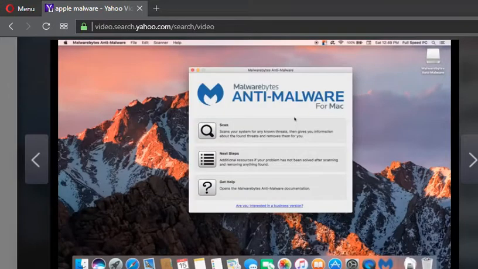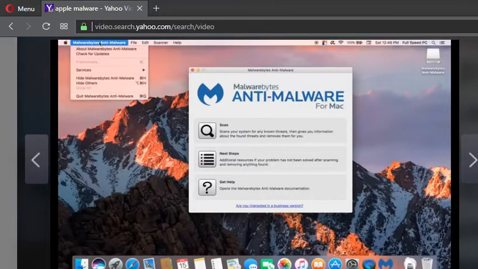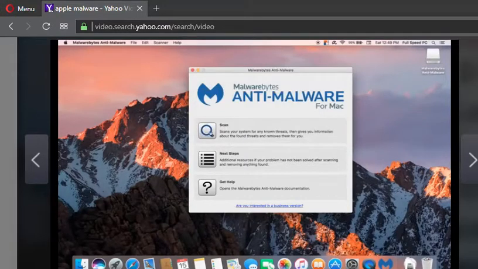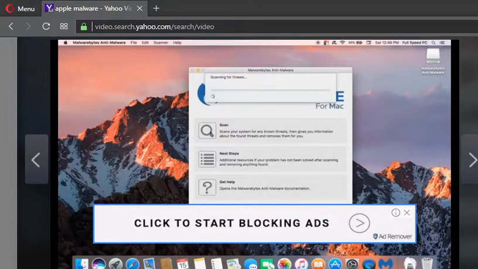Now once you have Malwarebytes installed, you'll have a window like this, and you'll want to first come up here to the top left hand side, click on Malwarebytes, Anti-Malware, and make sure you click on Check for Updates, because you absolutely need this to be updated in order for it to work. Once finished, you can click OK, and then you'll go ahead and just click on Scan to scan the computer.